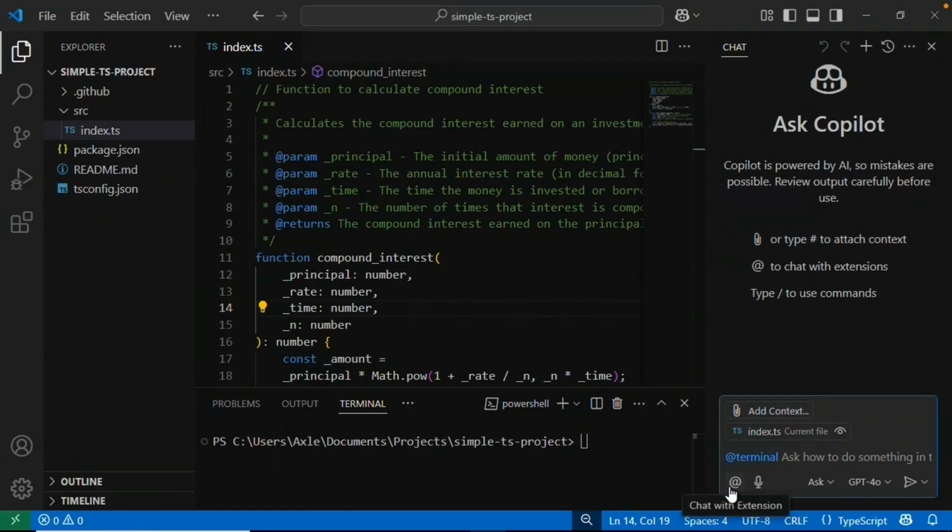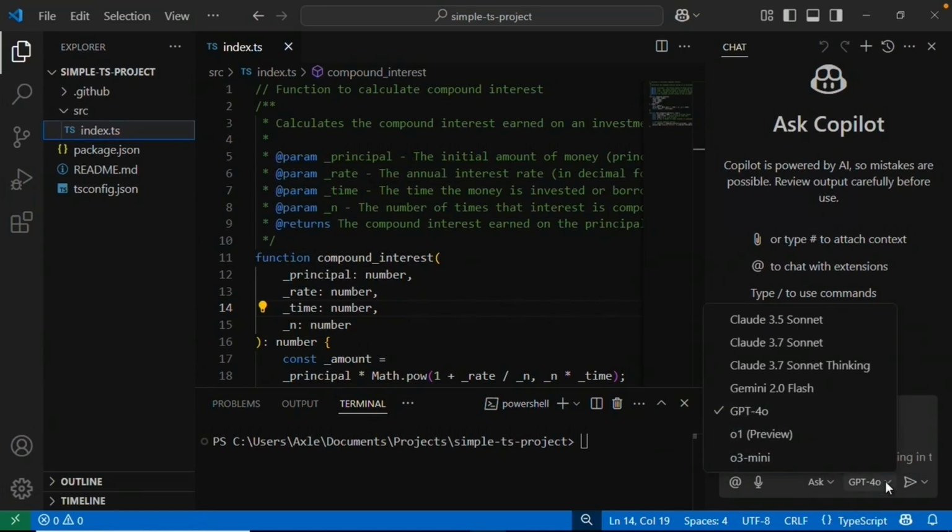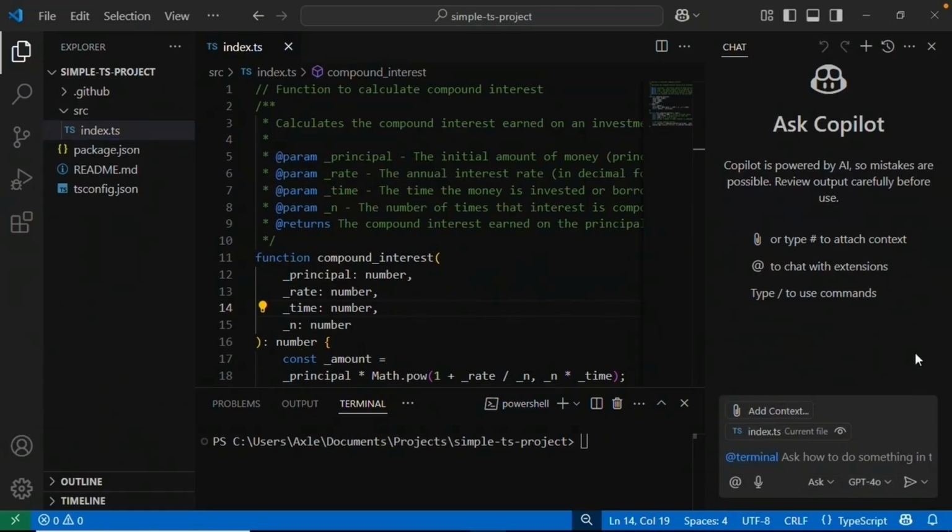For example, I currently have the @terminal extension open, which means that any questions I ask will reference the terminal window, not the code I'm writing. We can also change the operational mode of GitHub Copilot. Instead of the default Ask mode, we can switch to Edit or Agent mode for different types of assistance. Additionally, we can change which large language model we're using. For instance, I could switch to Claude 3.7 Sonnet for certain tasks. As you can see, individual users have full access to the chat window and all of its features.